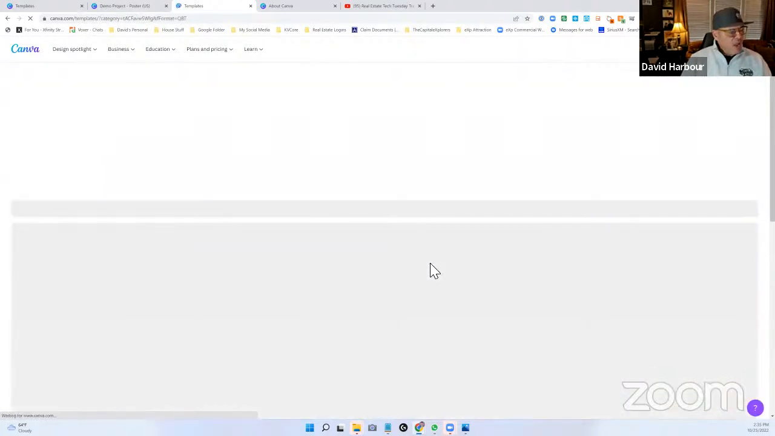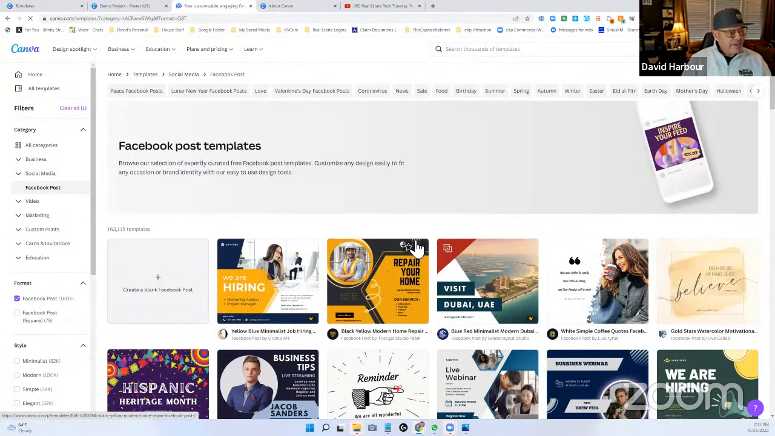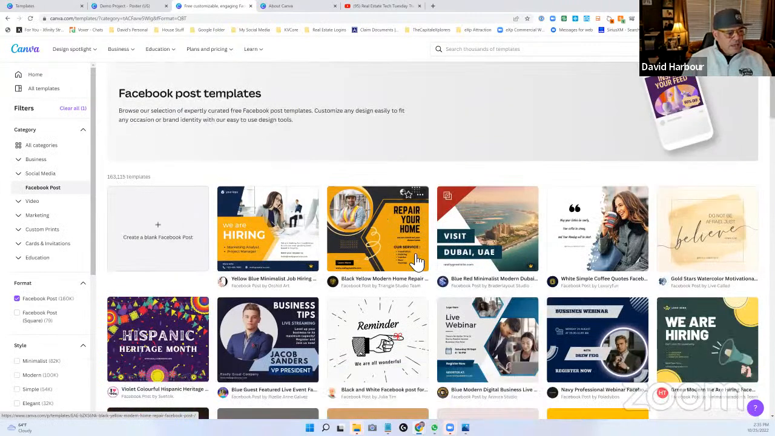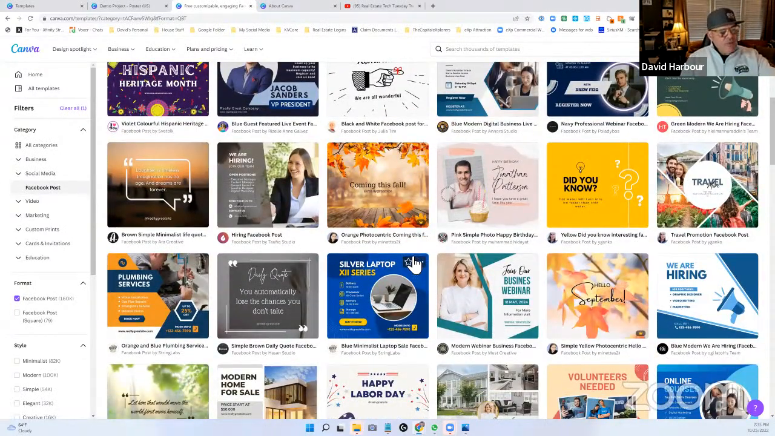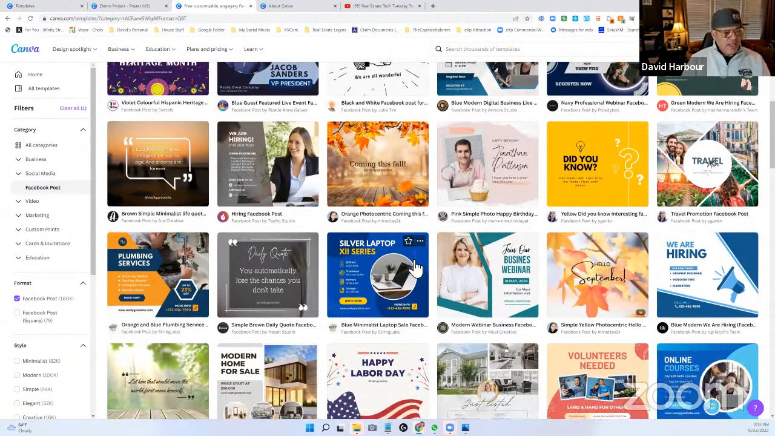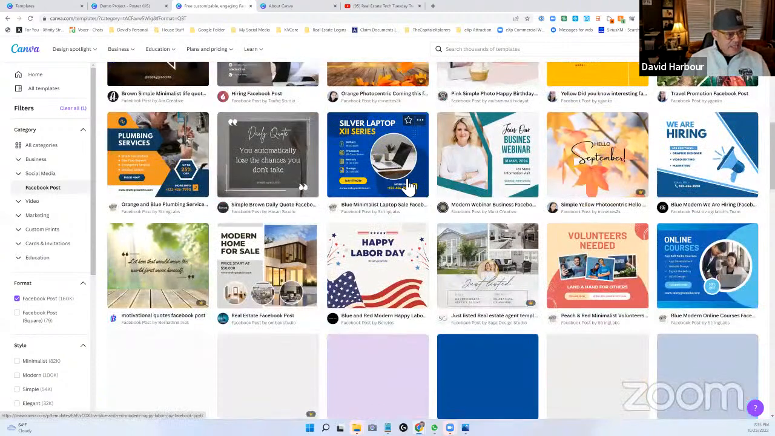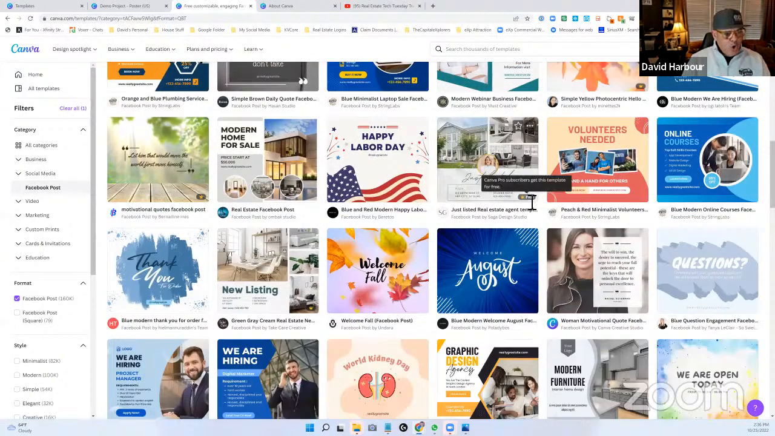Okay. And what it's going to do is randomly start pulling up different ideas. And remember, these are just templates. Every one of them is fully customizable. Okay. So I can click on any of these, unless it has a pro crown on it, which means you need the pro version, but there's enough free stuff here for you to do.